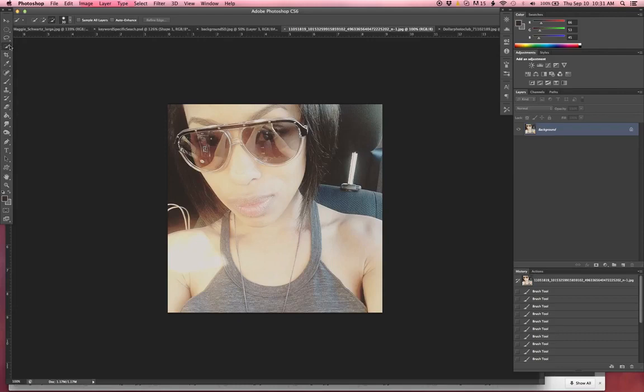So the first thing I'm going to do is use the quick selection tool and roughly select the glasses, and don't worry about being too neat because we can clean it up later once we have the mask. So I'm going to grab the other side and just quickly clean it up. Okay.